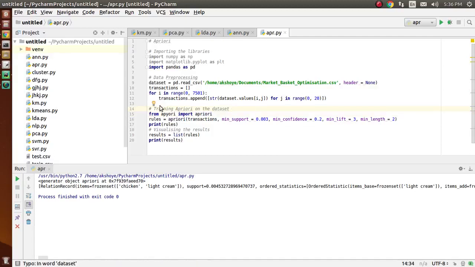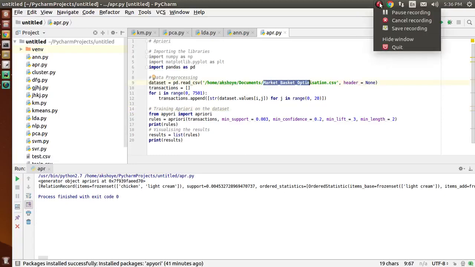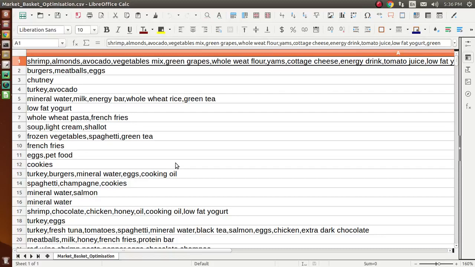So that's the basic motto of this algorithm, that is association rule, that is milk is associated with bread. So now let's first have a look at the dataset. This is kind of a sparse matrix. It's not looking great, but it's a kind of sparse matrix.